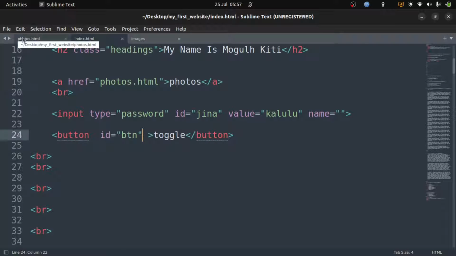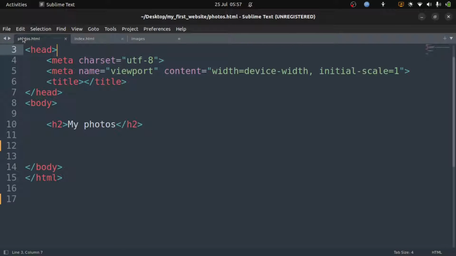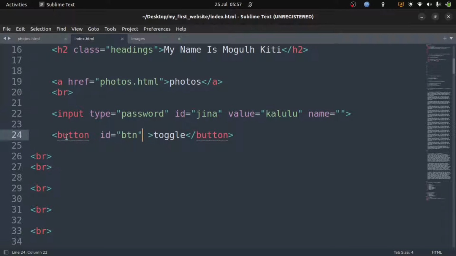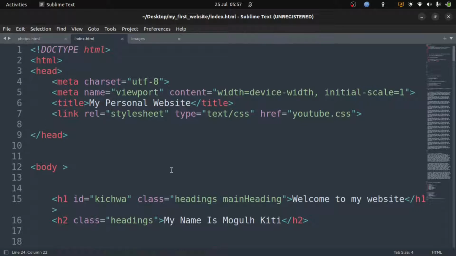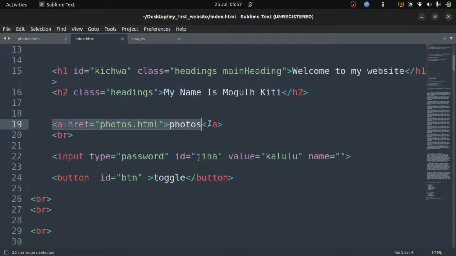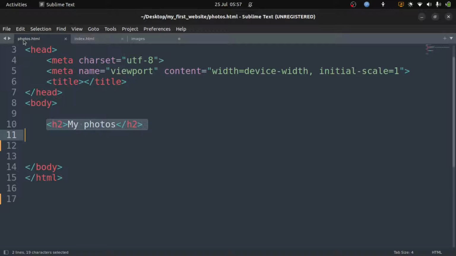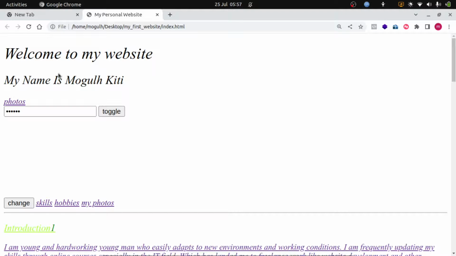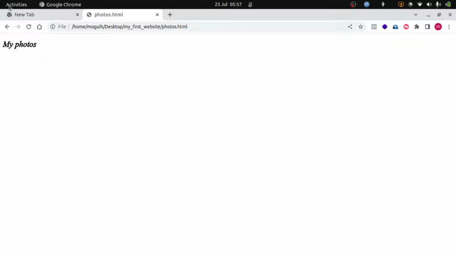First we need to create a new page which is going to hold the media. In my case I've already created this page with an h2 element, my photos, and in the previous page I connected this page using the anchor tag. Here it is. We have an anchor tag that links to this page. When I run it, I can open this page. My page is still blank, so we're going to start with images.